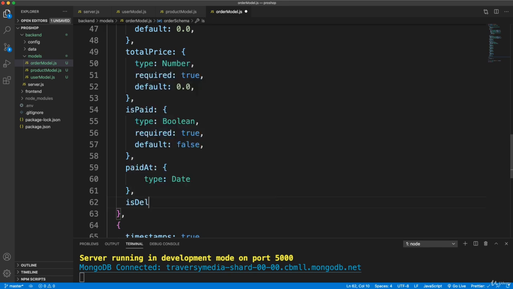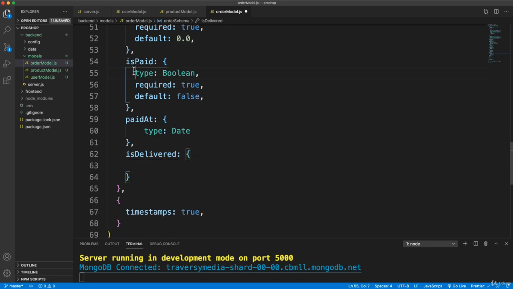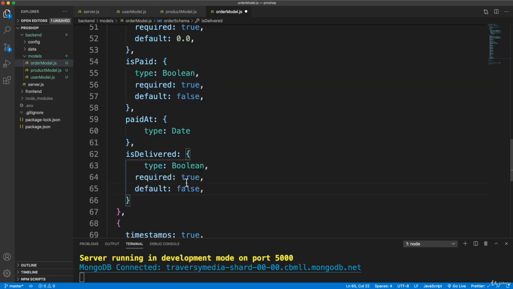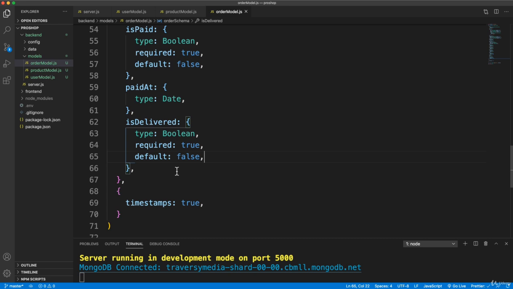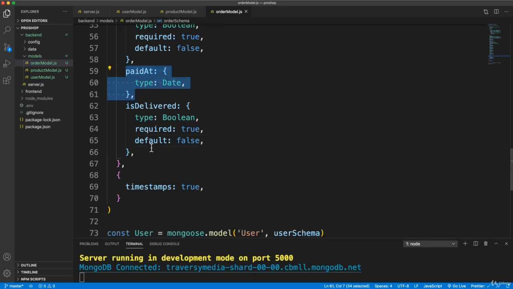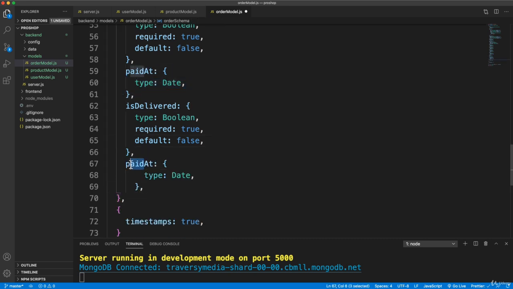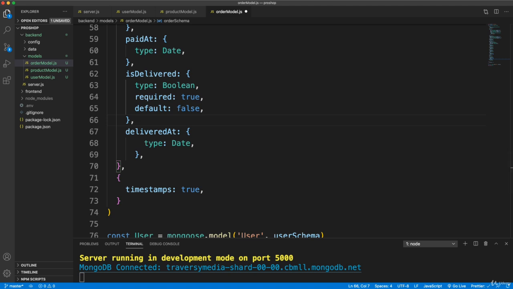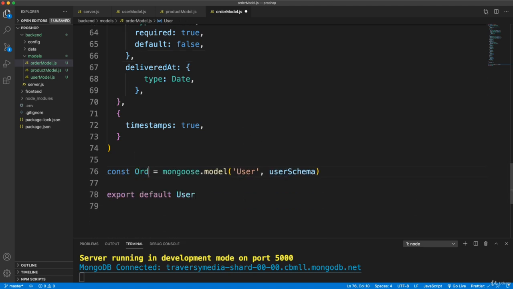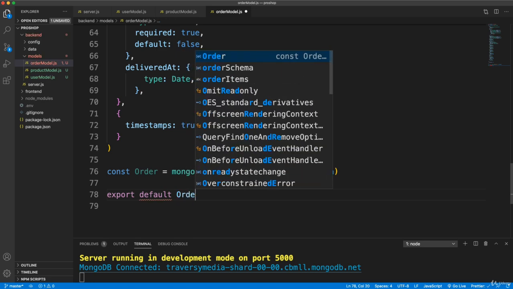Okay, then we're going to have an is delivered, and that's going to be the same as this. It's going to be a Boolean, required, and the default will be false. And then we also want a delivered at, just like we have a paid at. So change that to delivered at. And we'll have timestamps down here. Let's add order schema, and then we just want to export default order.